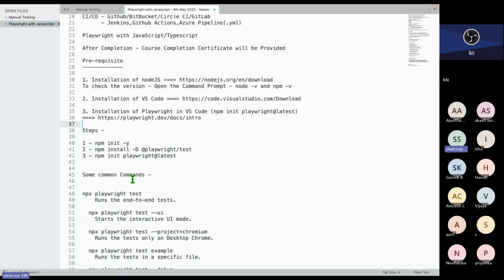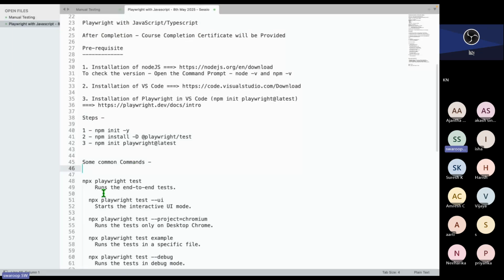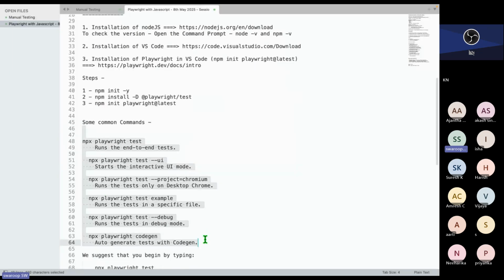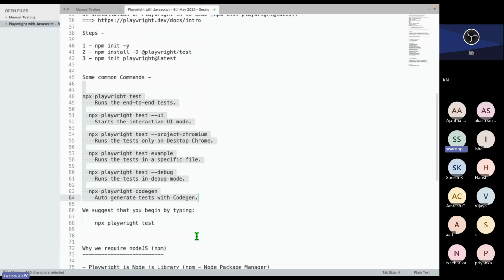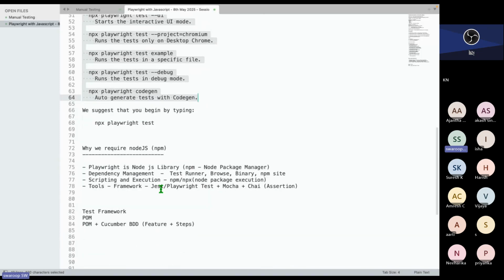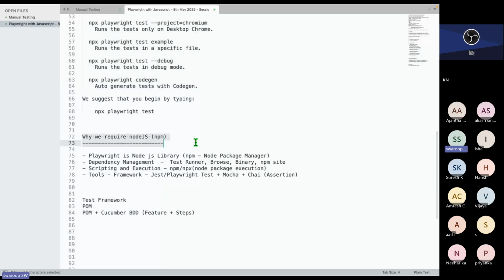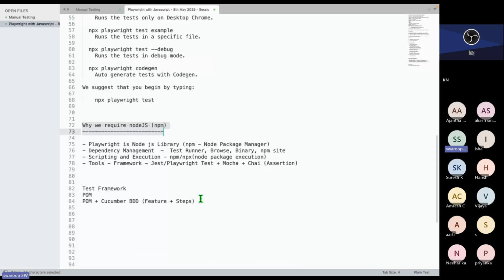After that, I showed you some of the common commands, but I have not discussed them in detail, so we will talk about these commands in detail on Monday. And we have spoken about why we require Node.js, what the reasons are, and we have had some discussions on the framework area as well. So I'll stop here, guys.